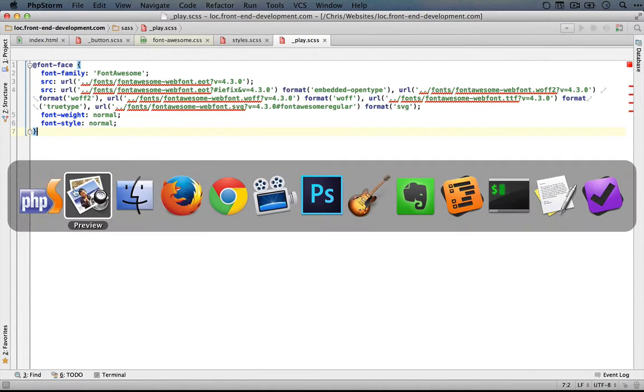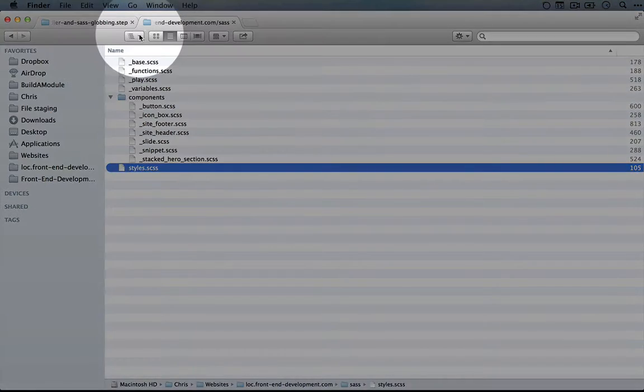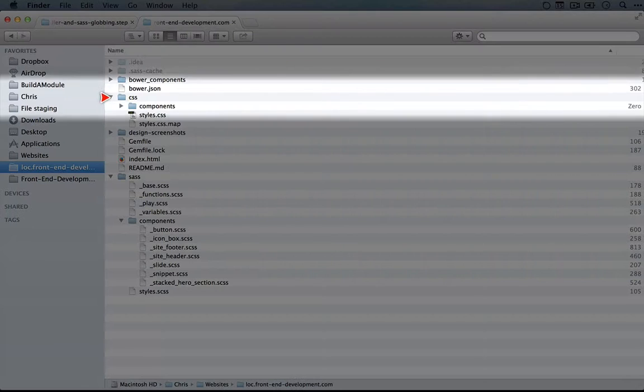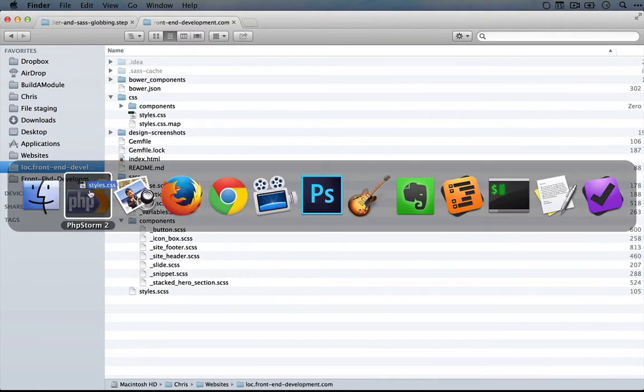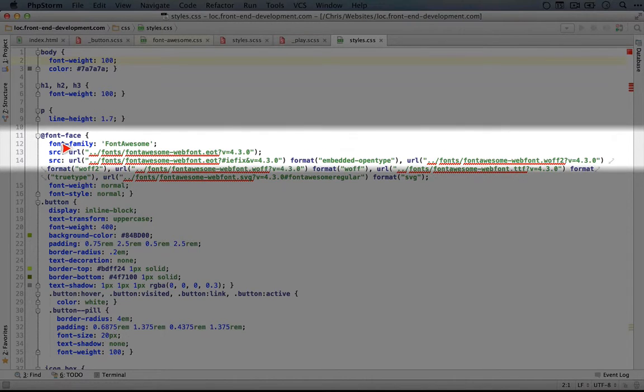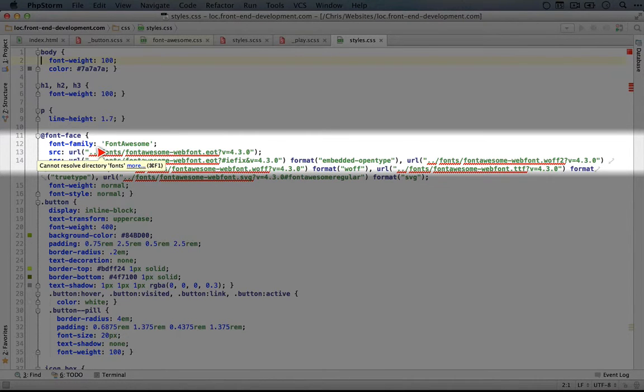Now, if we look at our styles.css, I'm going to go back up to our project folder, go into CSS and open up styles.css. We need to look at how our source is being rendered here. We can see where the browser is going to be looking for these files. So the .. means up one directory, and then it's going to be in the fonts directory, and then it's going to be looking for Font Awesome.